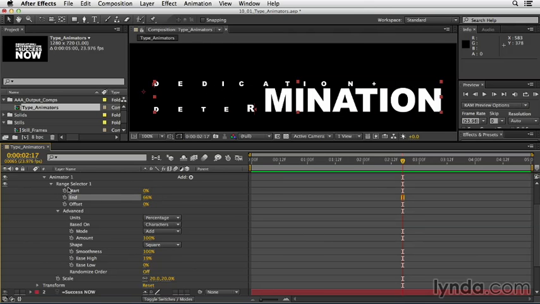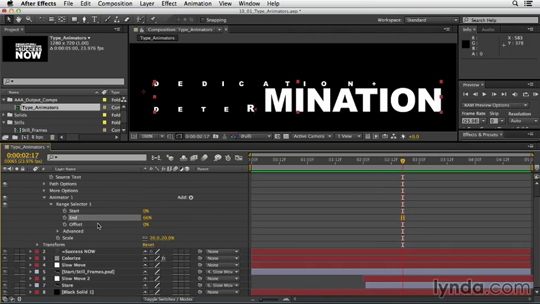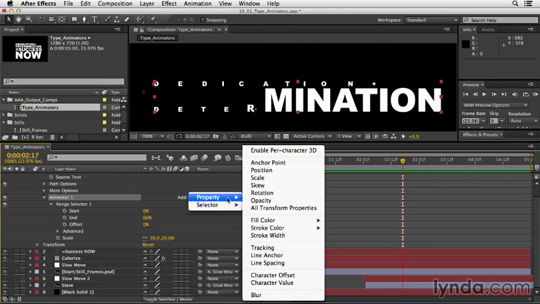So that's enough about range selectors. Let's go ahead and collapse the advanced option here. And I want to show you one more thing about text animators. You can have more than one animator applied, and you can have more than one parameter applied to each animator. So if you click on the word animator 1, let's go ahead and click on the flyout menu and add a property. Let's add a fill color.